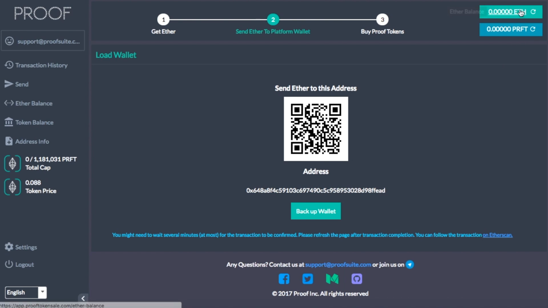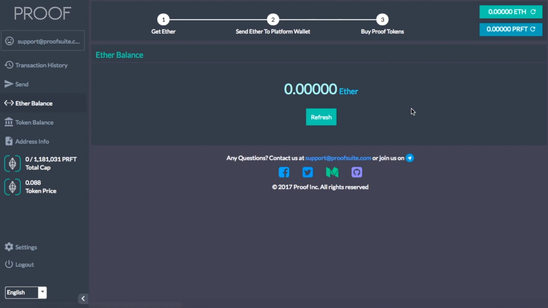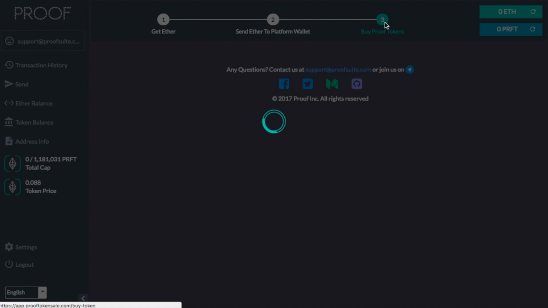Now, if you notice, if you click on reload your Ethereum, you'll see that you have 0 Ethereum. You'll need to wait until you get one confirmation, and this usually can take between 5 to 30 seconds, sometimes up to a minute, depending on the traffic on the network. There we go. Now my Ethereum is in my account, and I can then click on buy proof tokens.